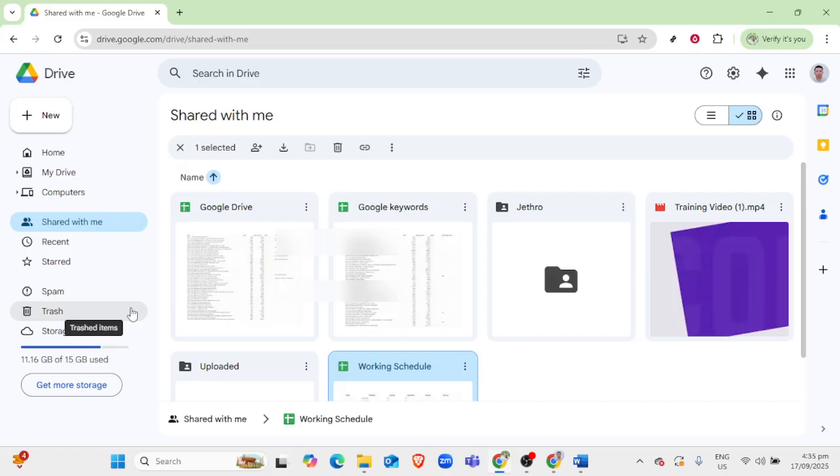So, there you have it. A few simple steps and your shared folder can go from chaotic to clear and efficient. Remember to revisit this process regularly to keep your workspace streamlined.